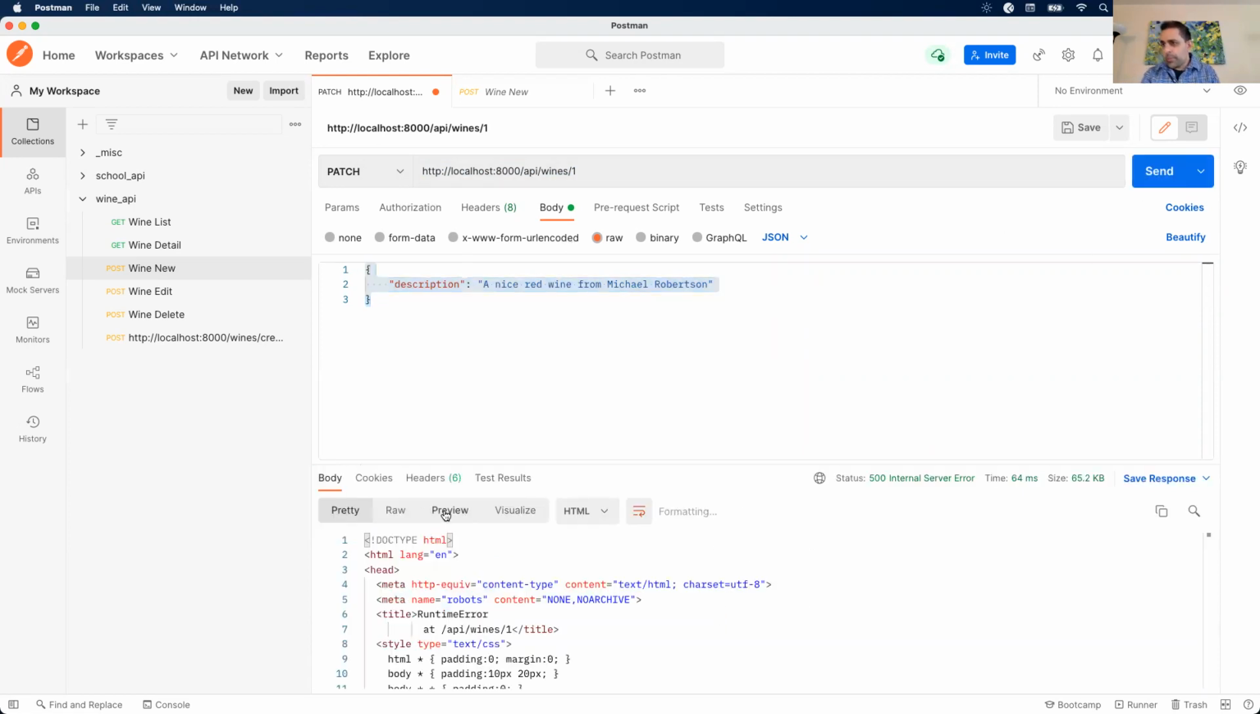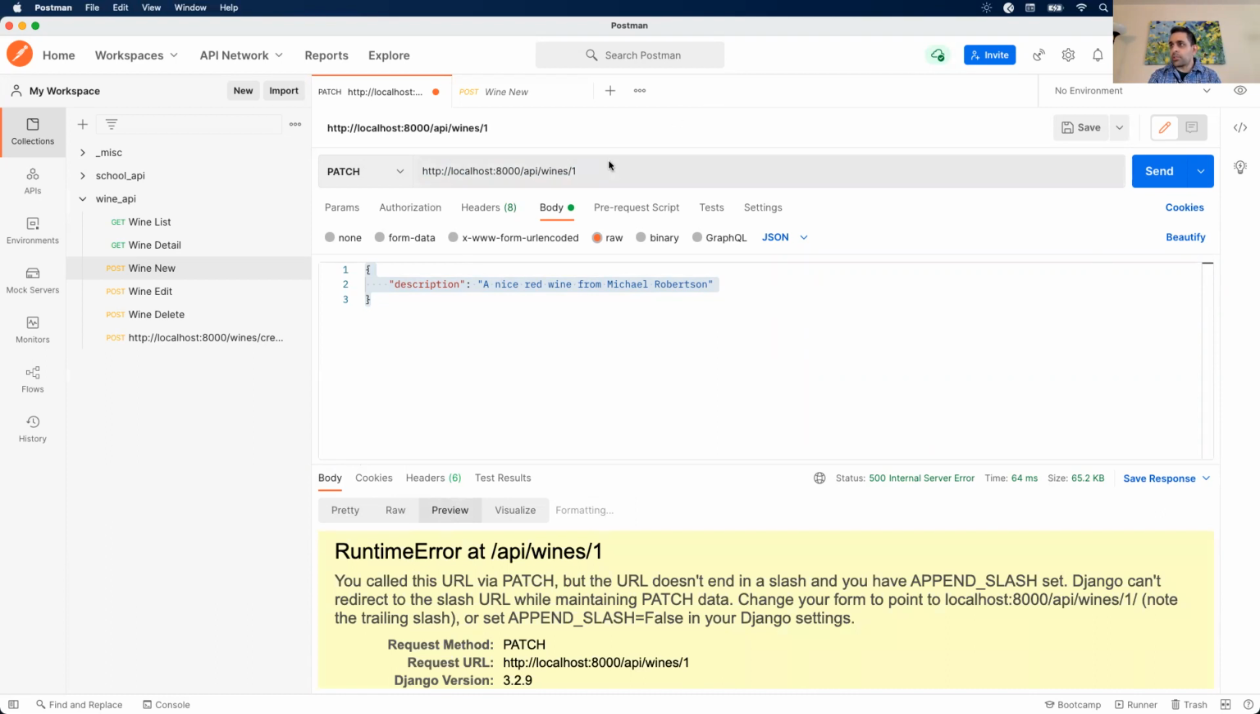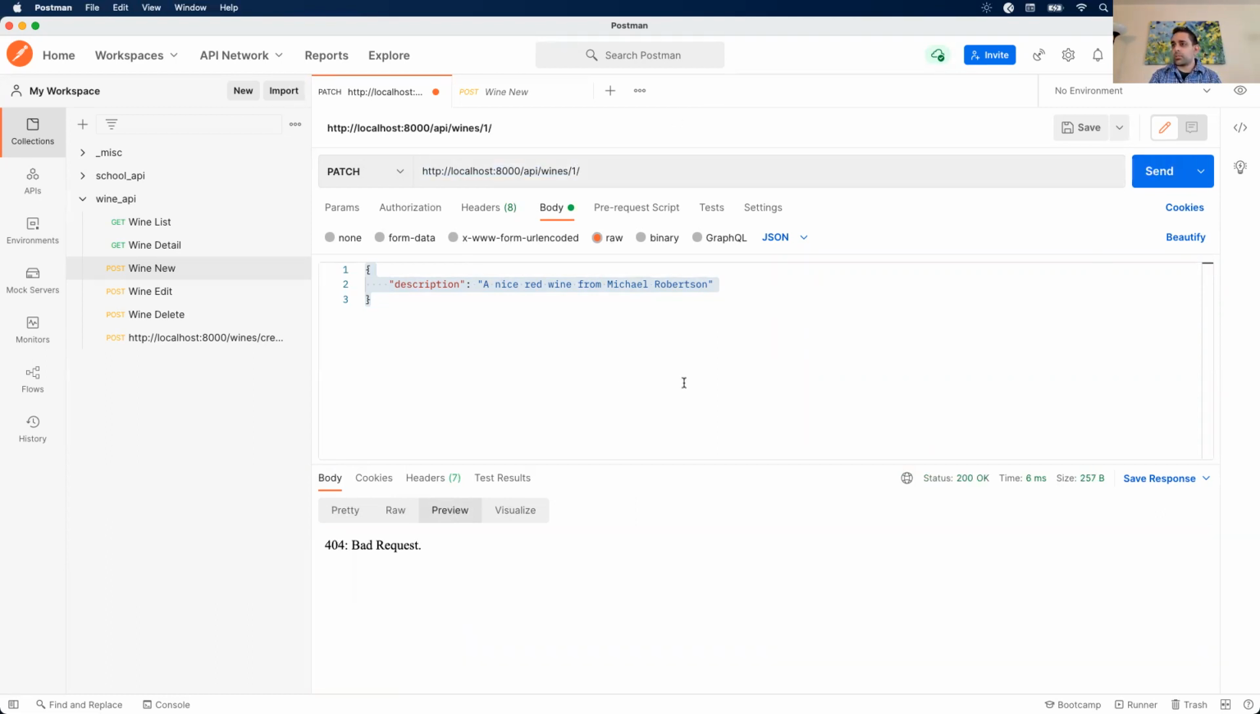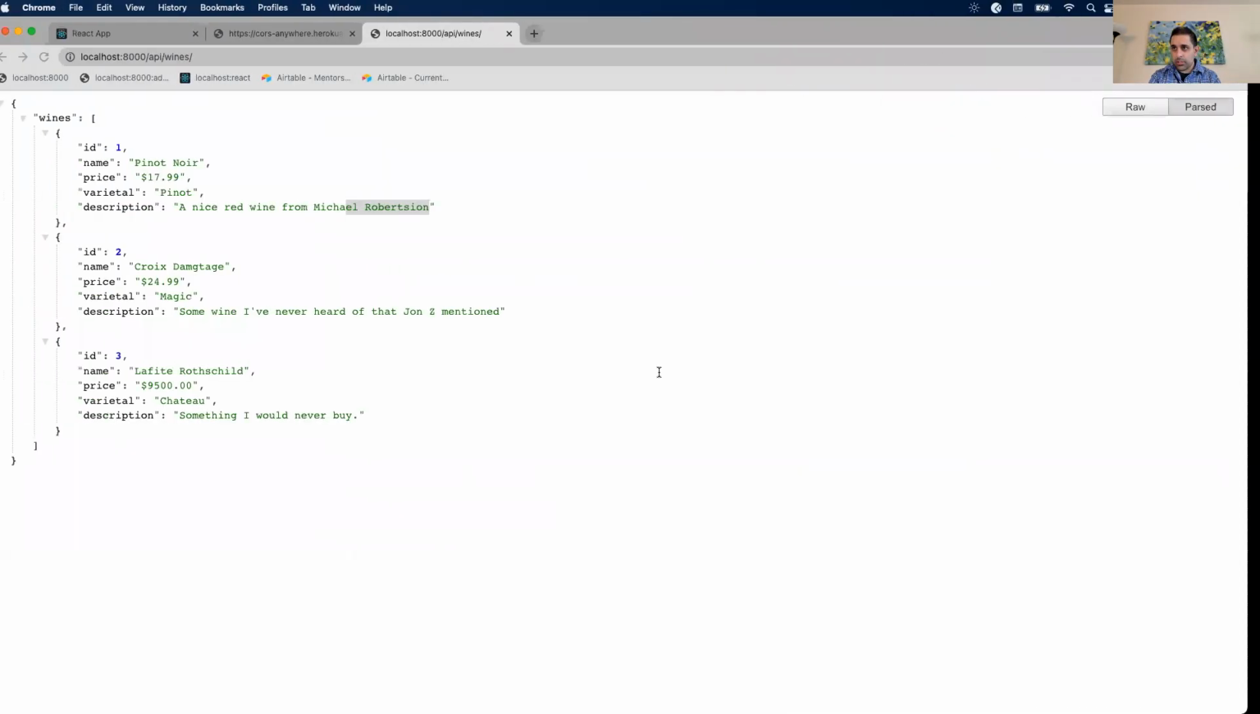Nope. Append slash always gets me. And that slash, bad request. Oof. Do you need the S on HTTP? I do not, but good thoughts.